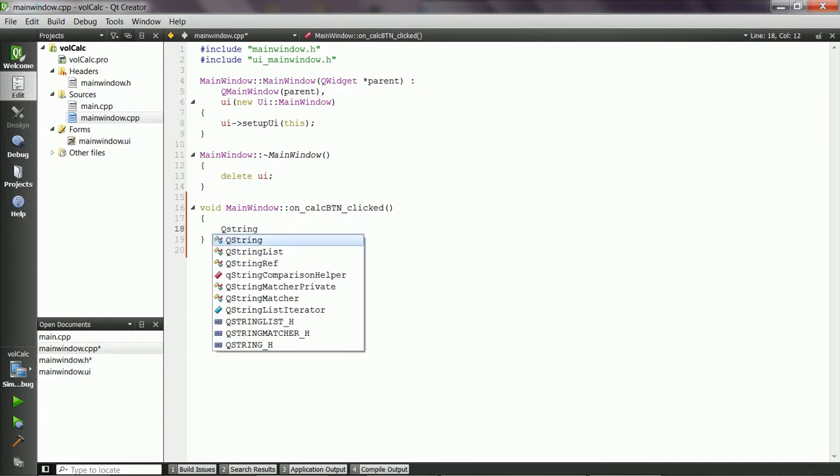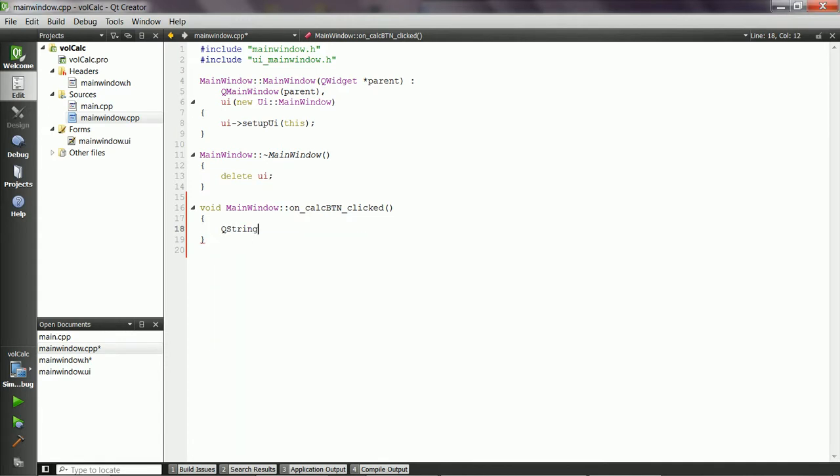QString. Oh, they corrected me. It was a capital S. So we have at first the QString. Let's go with length first. QString length is equal to.